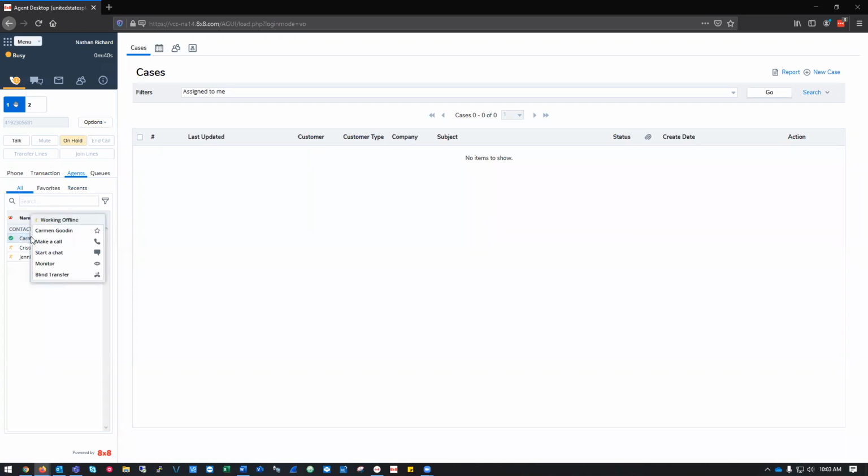But we can tell it to make a call. And when we do this, it's going to ring our other agent, and you've got two different options here. If you need to do a warm transfer, where you're putting the other agent on the line before you transfer the call, which is what we always want to do. We don't want to do a blind transfer where we just send somebody something.